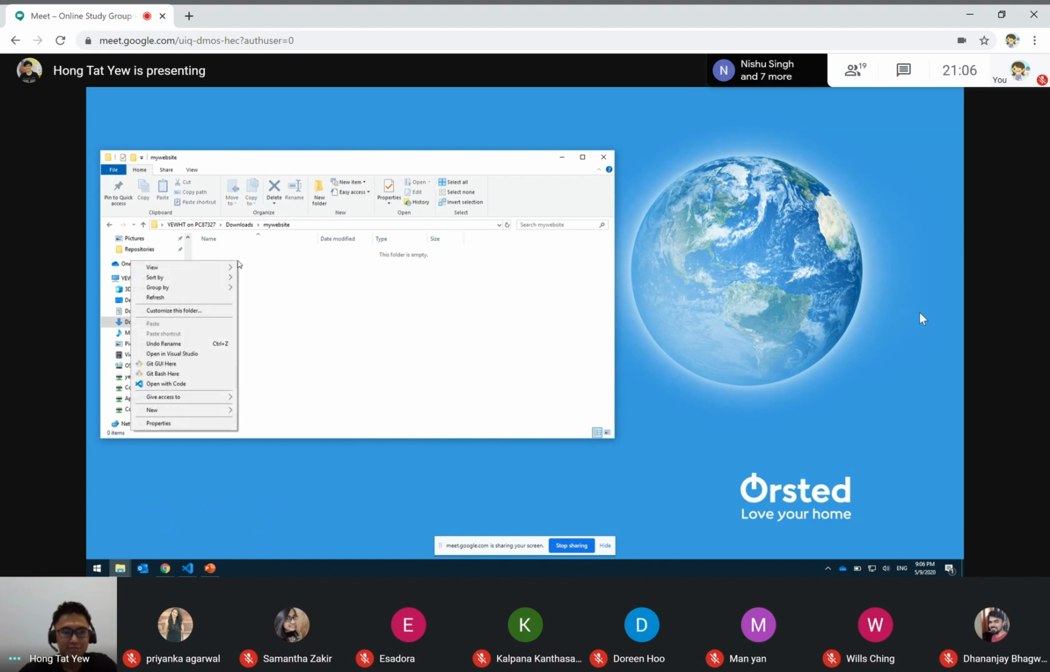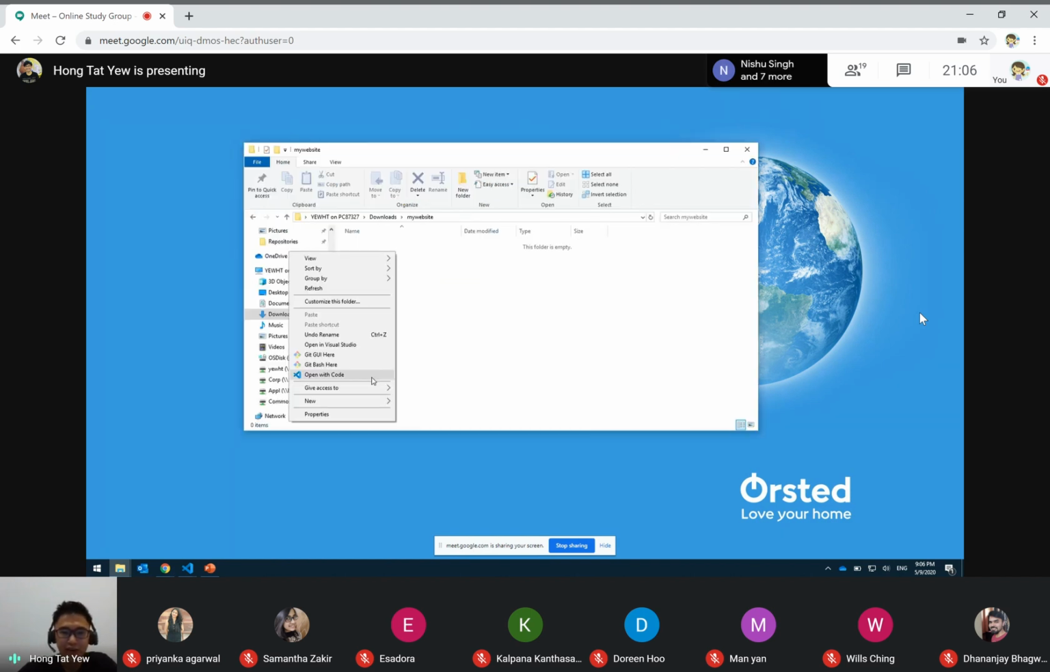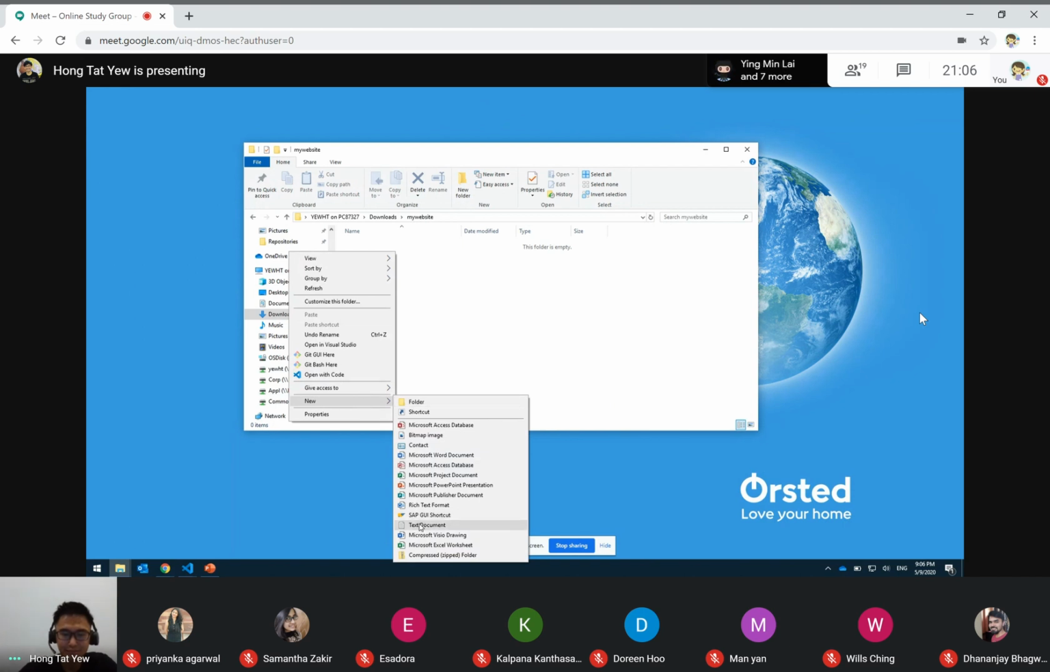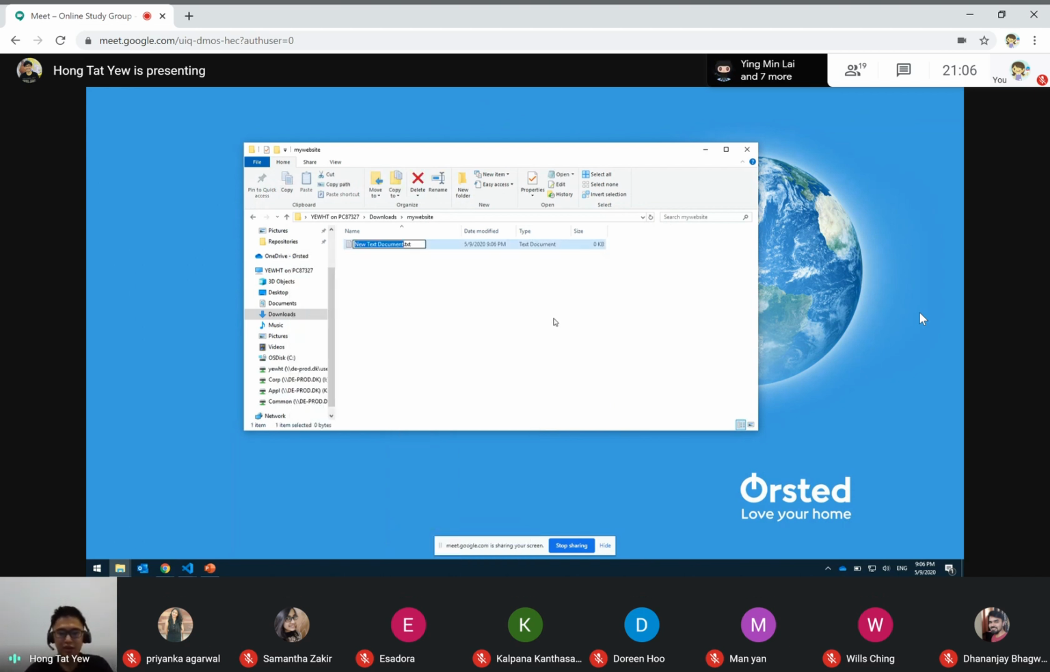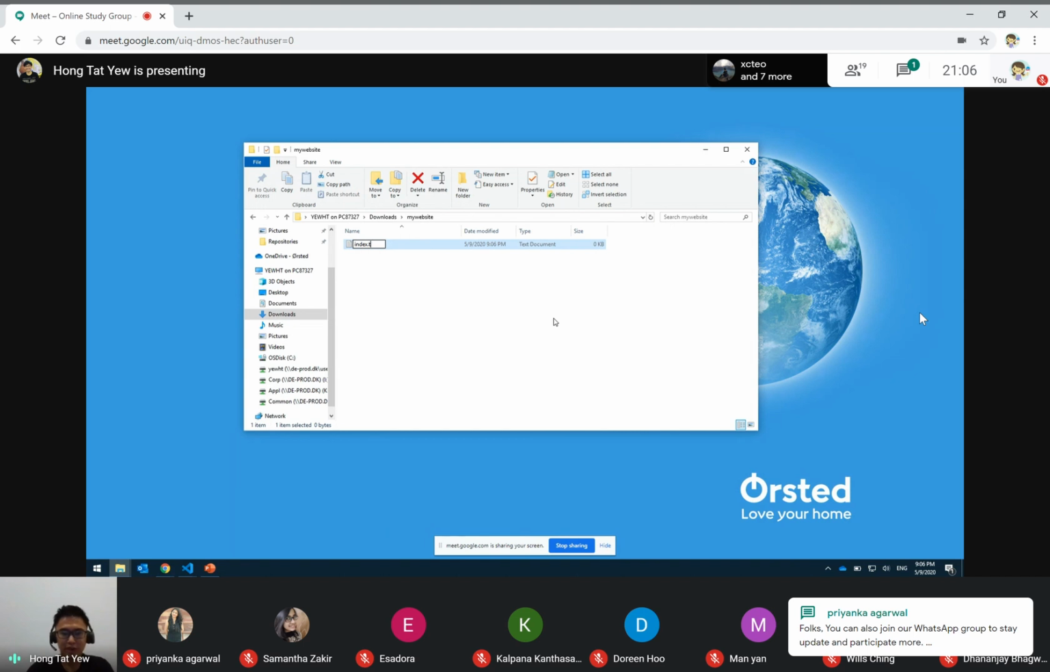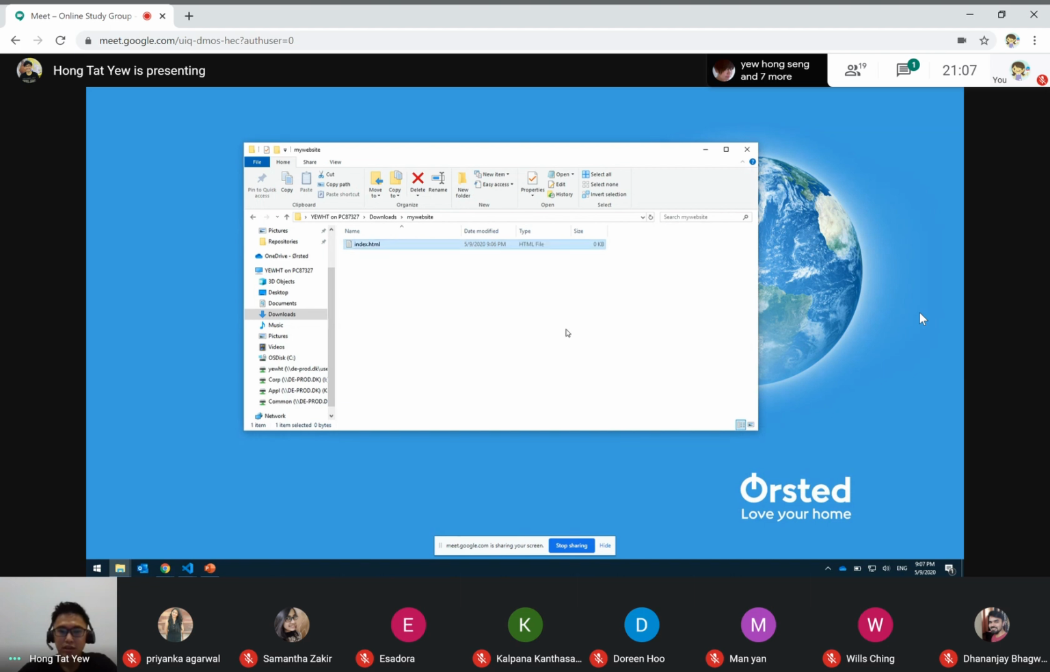I right click and create a new file, and call it index.html. The extension is HTML. So the question here is why we need to name this file index. Simply because when the browser goes to the server to get a file, the first file it will search for is the index file. So the first file we start developing a website with is index.html.